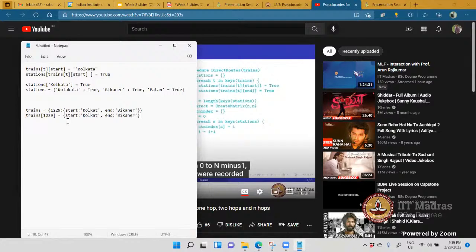So in the program, there is only one dictionary. Where did you bring two dictionaries? And if you want to access it, you have to go inside this. You cannot access it directly, so you will write like this, start, and this will give Kolkata. But in the program, I don't find two curly brackets.